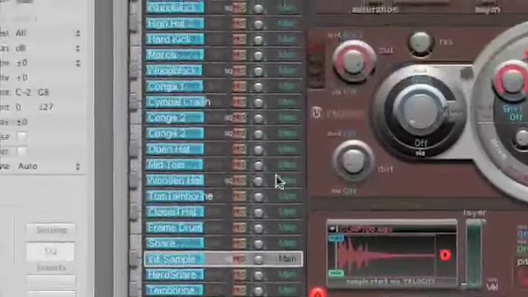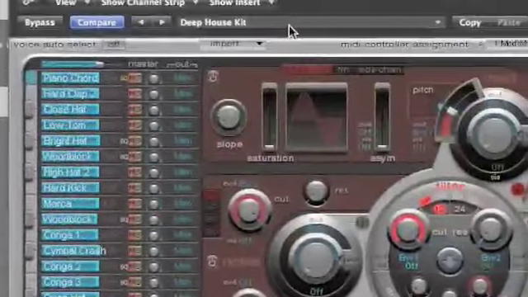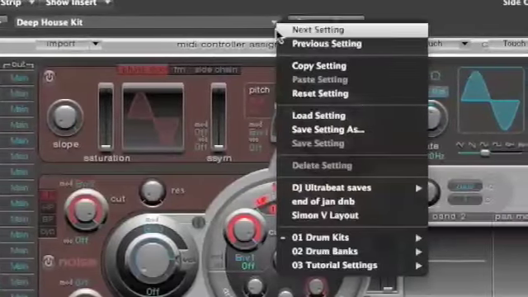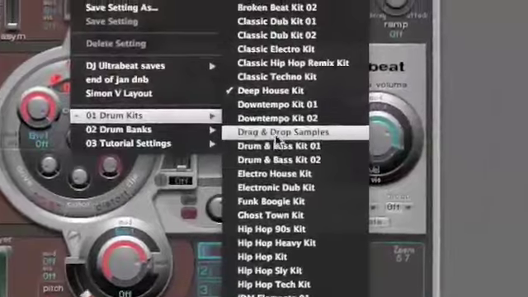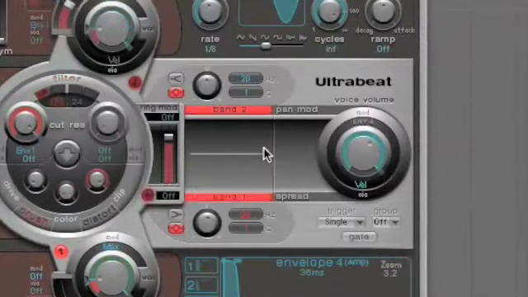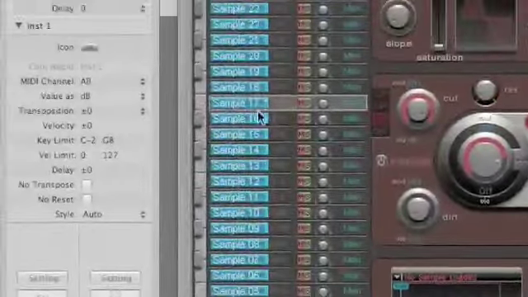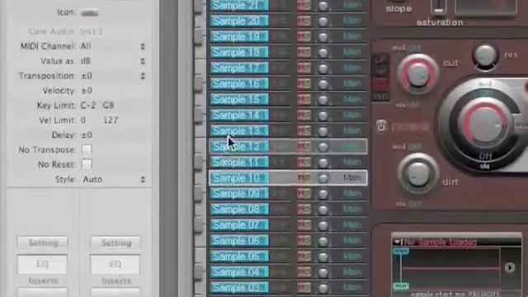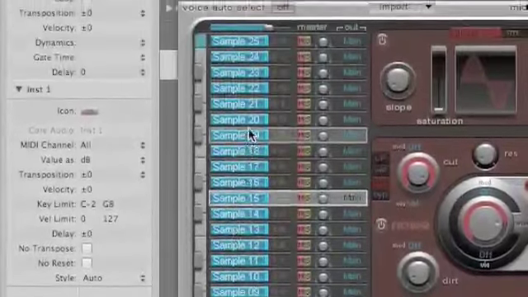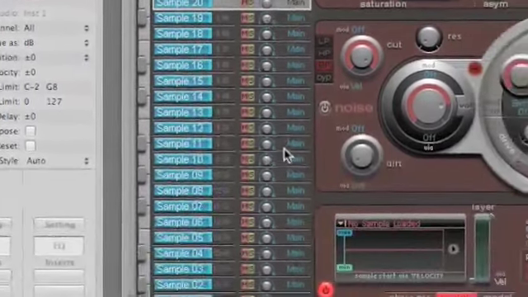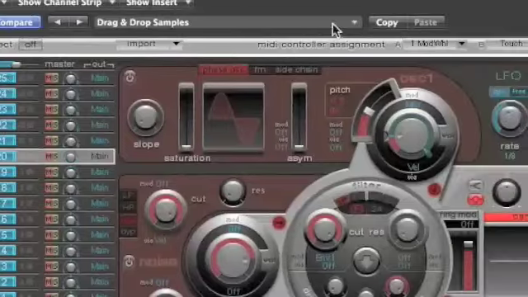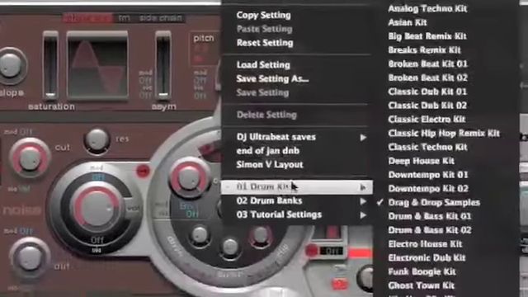And obviously you can drop a new sample in to each one of these. There's a really useful kit called, if you come under here, drag and drop samples, which is basically 25 completely blank sample areas, so you can just stick your own sounds in. Let's go back to our Deep House kit though.